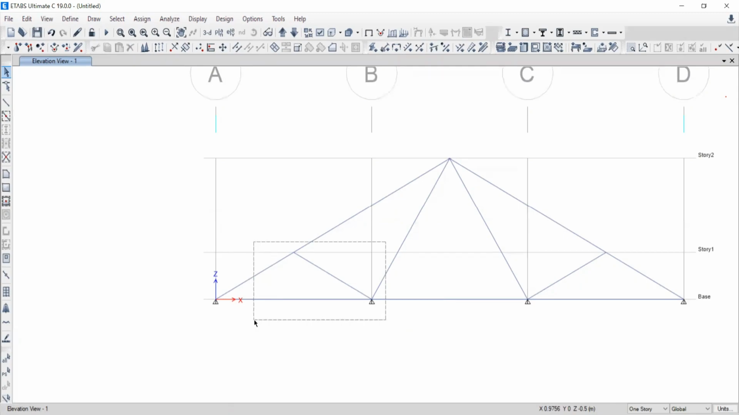Maybe the box will touch. Last window selection will be selected. Okay, what will happen if you are dragging from right to left? The things that are going to be cut by this box will be selected, plus the things which are coming completely inside of this box.